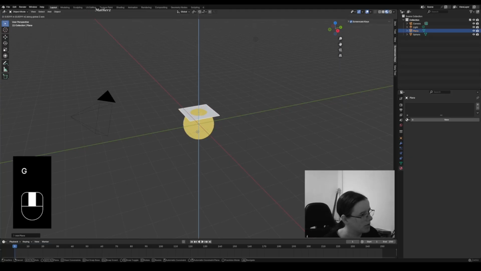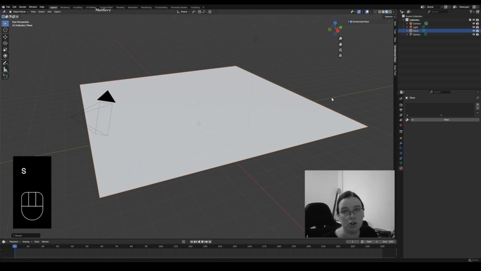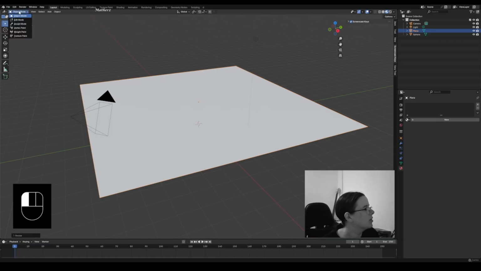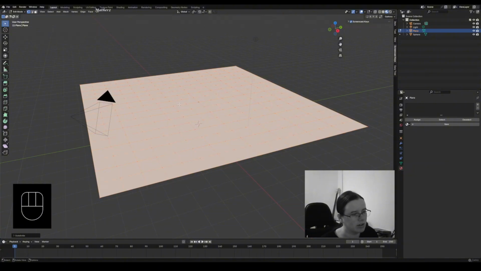Press G with this, bring it up, scale it outwards to how big you want your ghost to be. And let's go to edit mode real quick. We're going to right click, subdivide, right click, subdivide, subdivide, subdivide. Do it a few times. Do be aware that when you subdivide, it gives the computer a lot more work, basically more vertices to work with.